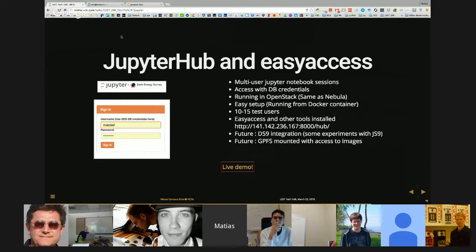So in the future, we are planning to integrate it with DS9. There's a JavaScript DS9 version that we are trying to get to work inside the Jupyter notebook, so you can then display images and access the catalogs in one notebook. So that's part of the future. Also to have the GPFS file system mounted, because right now this is running alone. So you can connect to the database, but you cannot connect to the file system. So you need to transfer the image, and that's very slow. But if you have the GPFS files mounted, then you can access the image, display it with DS9, and then display regions that you can query from the database. So this is also work in progress.